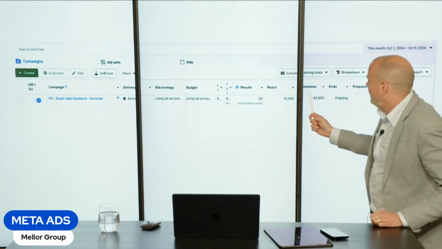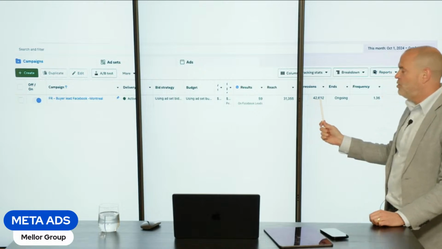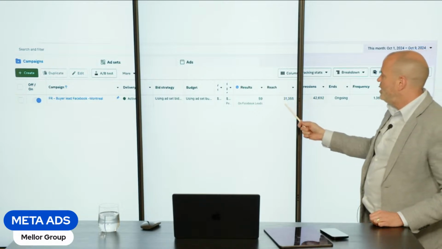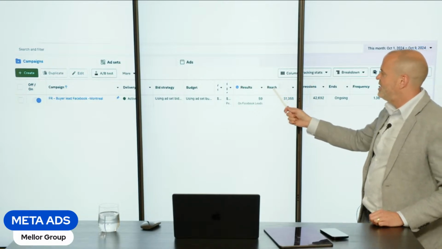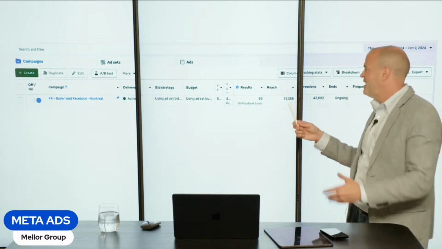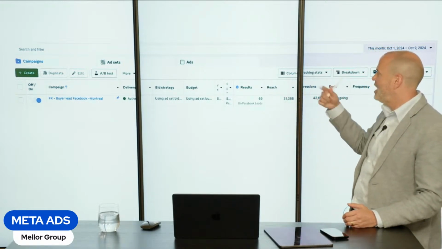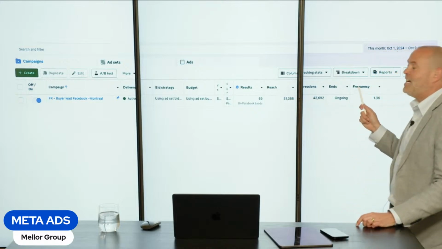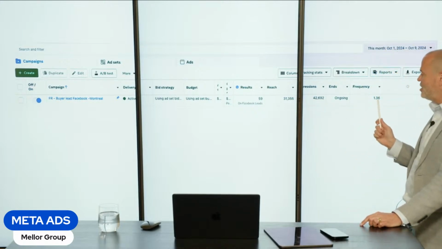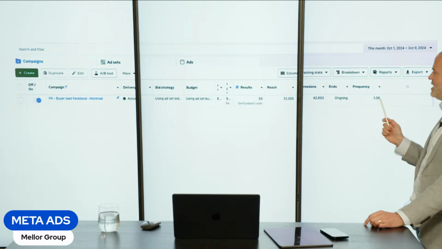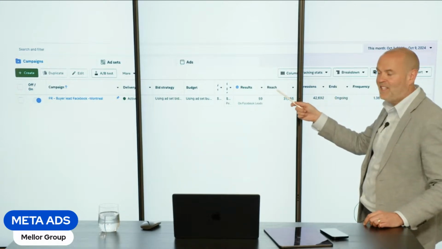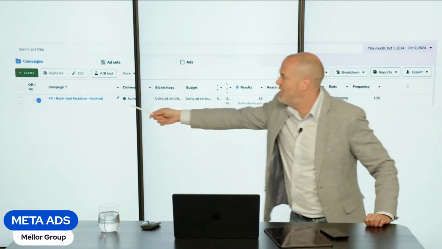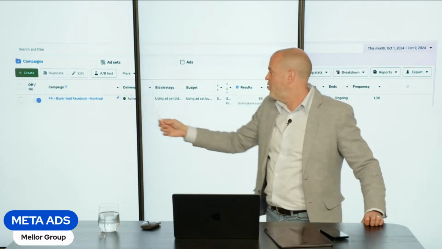You see impressions, 42,000 impressions, reach 31. So reach and impression, the difference is the reach, as I said earlier, is the number of people seeing it, and the impression is the number of times, and it might be the same people seeing it more than once. You actually also get the frequency, which confirms what I just said. So 1.36 times the people saw our ad, which is Facebook buyer leads Montreal area.